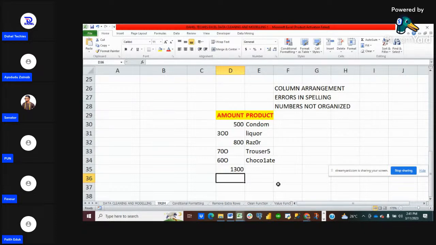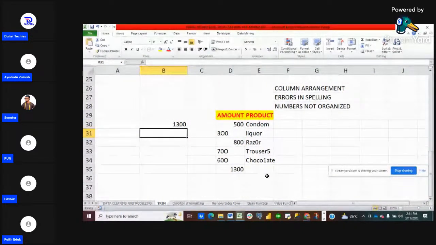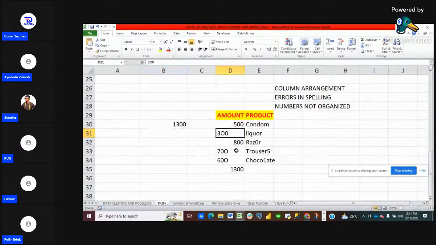You are going to make a fool of yourself, or you are going to put the company in trouble because you did not make your calculations correctly. Because what happened here is that you only succeeded in adding 500 and 800, which gives you 1300. But what happened to 300, to 700, and to 300 and 600? So you see how data cleaning is very, very important.